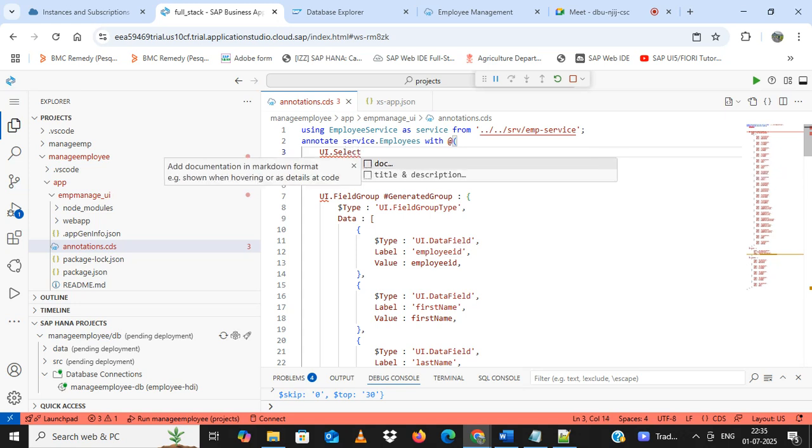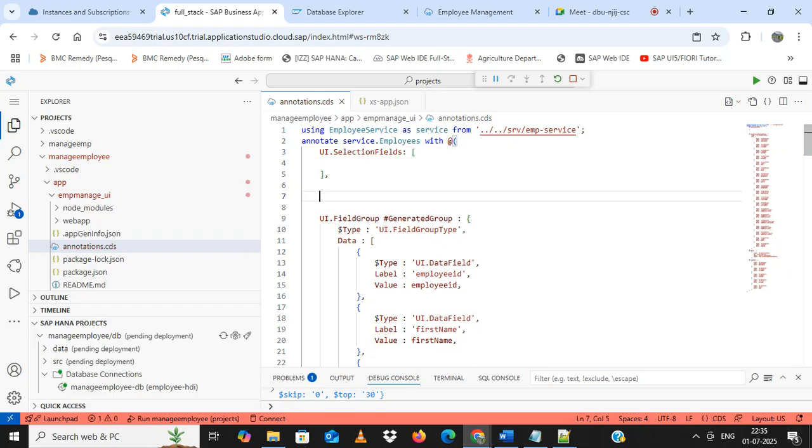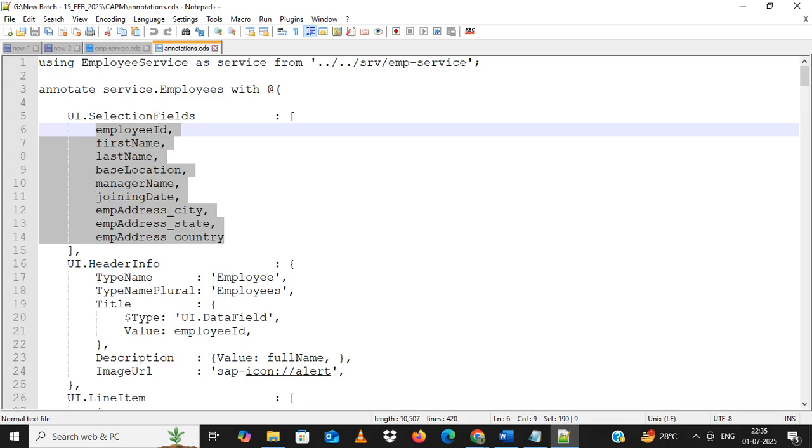It is not coming in suggestion. Now it came. Okay, your SelectionFields. And you know, here we should have more than one filter, so we have to pass an array. Let's say I want to pass these many fields as a filter.